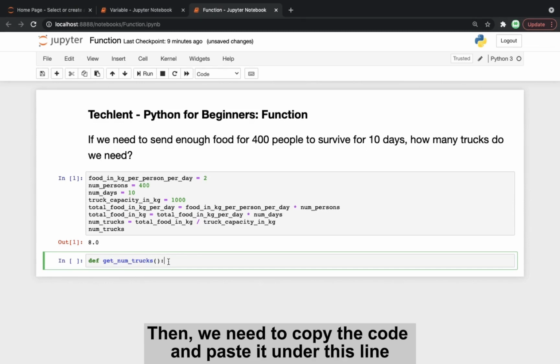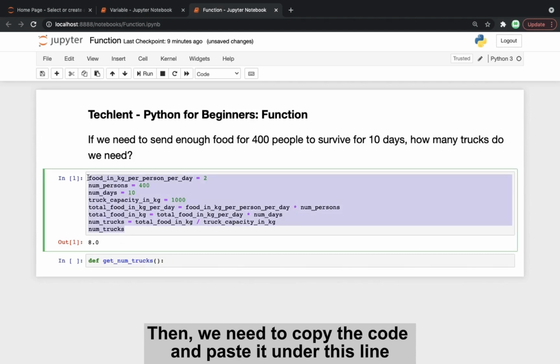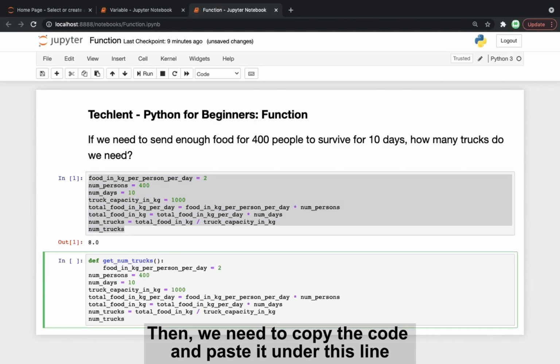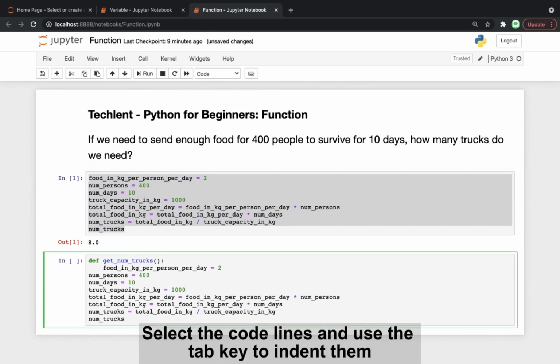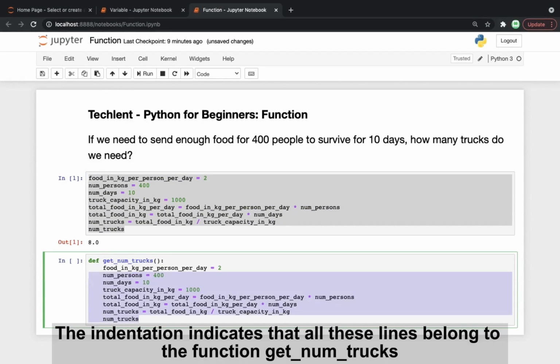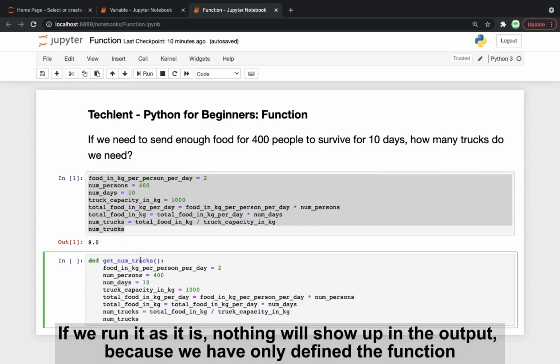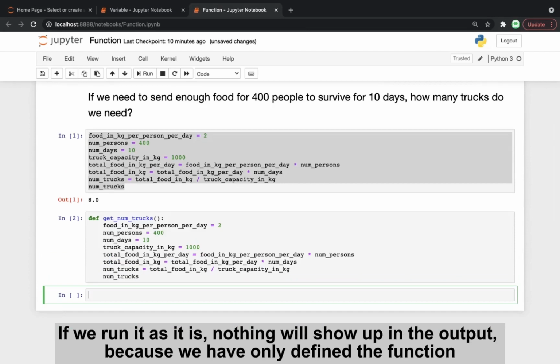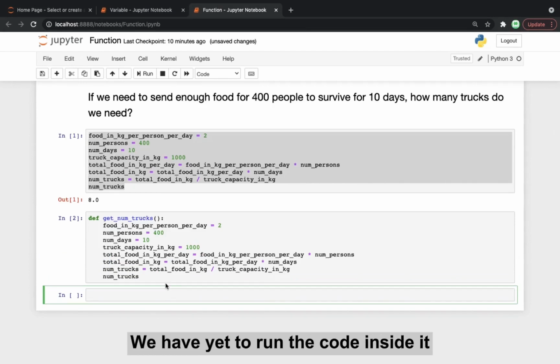Then we need to copy the code and paste it under this line. Select the code lines and use the tab key to indent them. The indentation indicates that all of these lines belong to the function getNumberOfTrucks. If we run it as is, nothing will show up in the output because we have only defined the function. We have yet to run the code inside it.